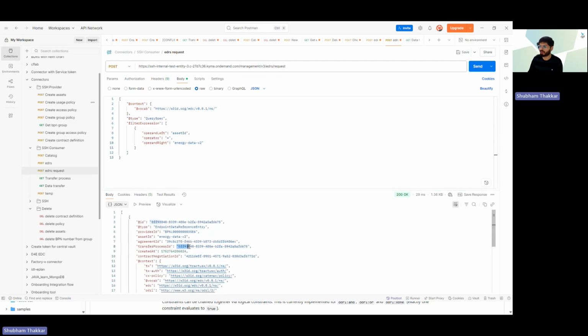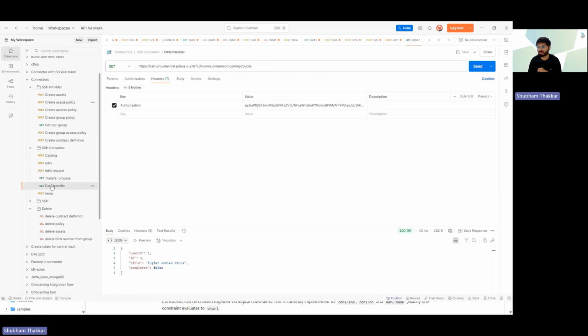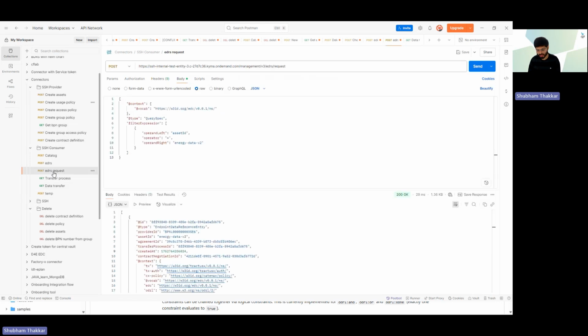And perfect, now in the response we got the same behavior, just a changed transfer process ID. Yes guys, you see here we also made a successful contract negotiation as well as a contract agreement. And after that, you just have to follow these steps here. So I hope you get an idea of this BPN group logic here.